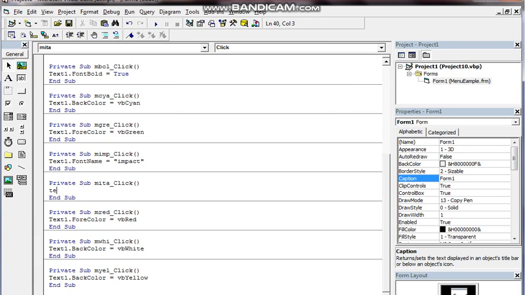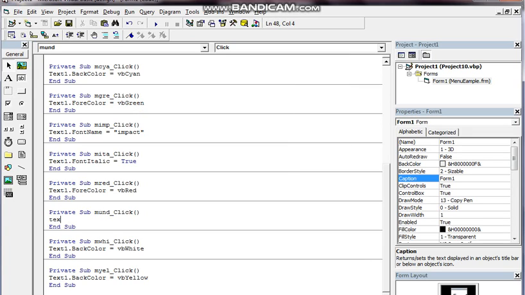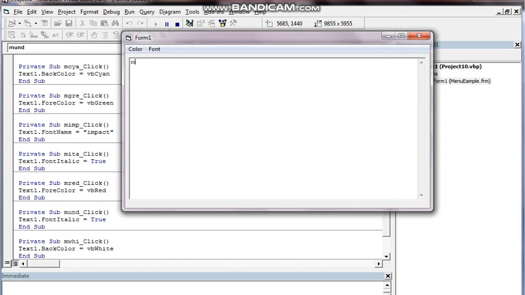italic. You can choose your text 1 dot font italic equal to true. So when you click on them, it will get activated and it will work. That's why we are giving true. There is a mistake here. I will show you that. So everything is finished. Everything is done. So now run the program and check.